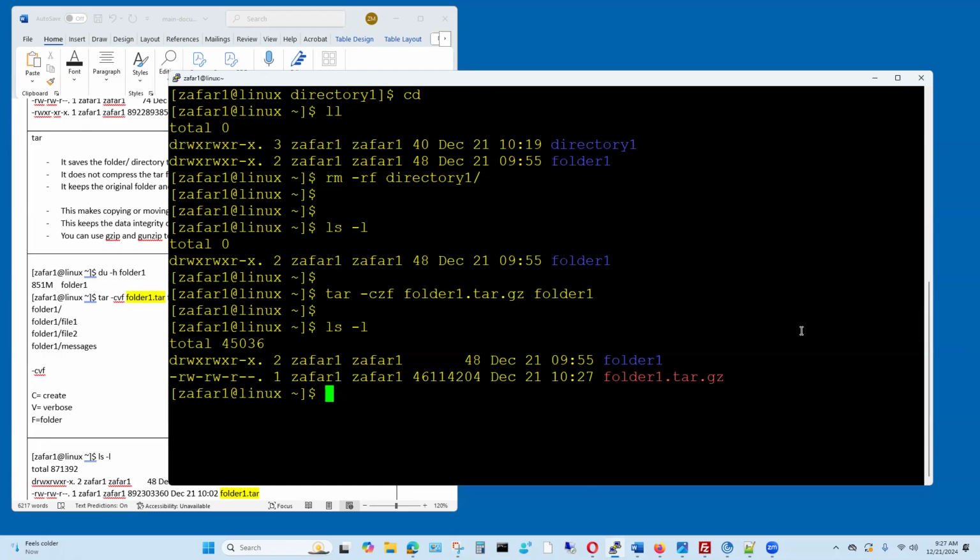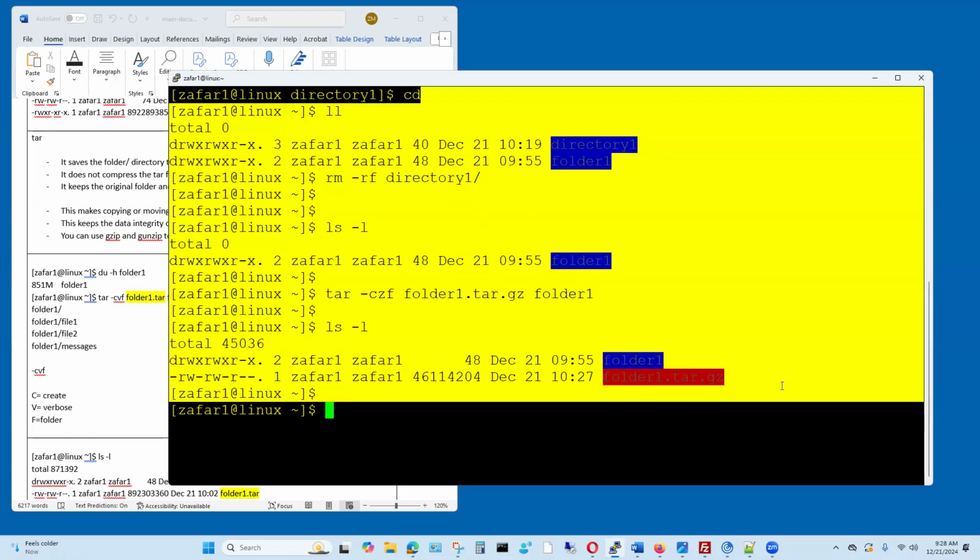Okay, so now what's going to happen here is you have this folder and then you follow the previous command. I think you could use the single command also, but before that, let me copy this part here.